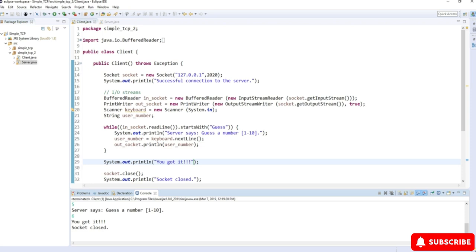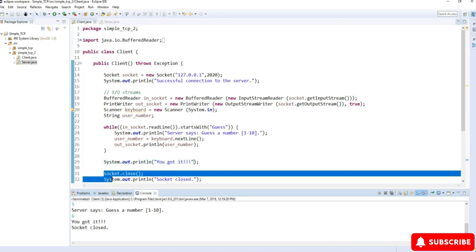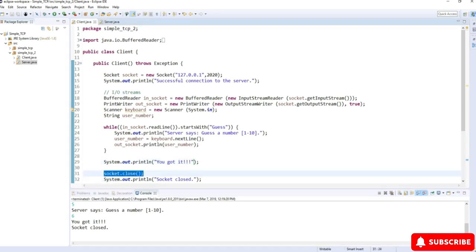It's 6. Of course, as soon as you get the right number, the next line of code for both the client and the server is going to be socket close. So the socket is going to be closed right after we get this message that we have hit the right number. Now, this was very basic, but hopefully it got you interested to continue to play around with the code.